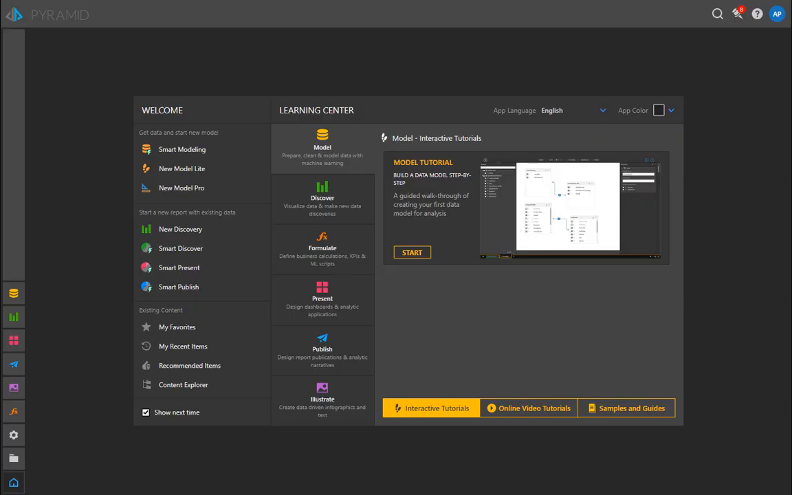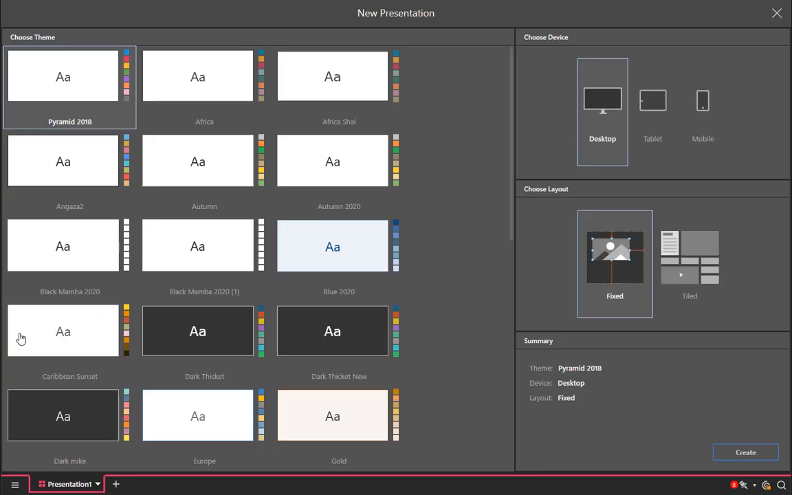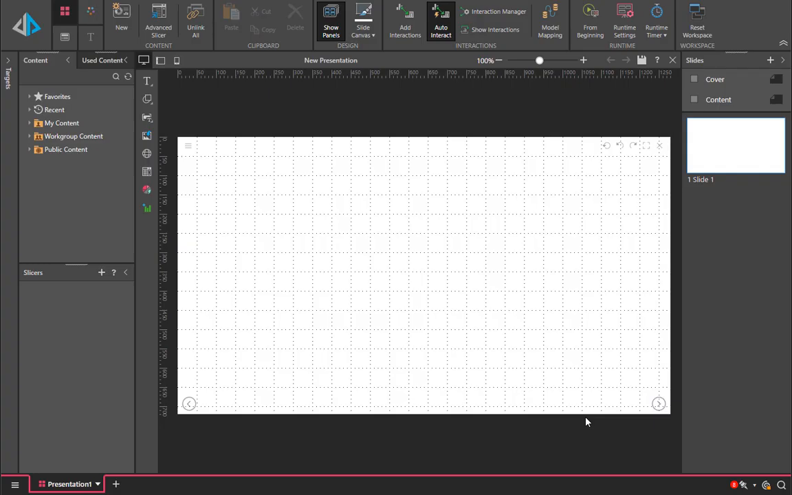In this session, we're going to review the content layout tools for Pyramid. These tools are available inside Present, Publish, and Illustrate for designing dashboards, publications, and data-driven infographics. For the demonstration, we're going to use Present.